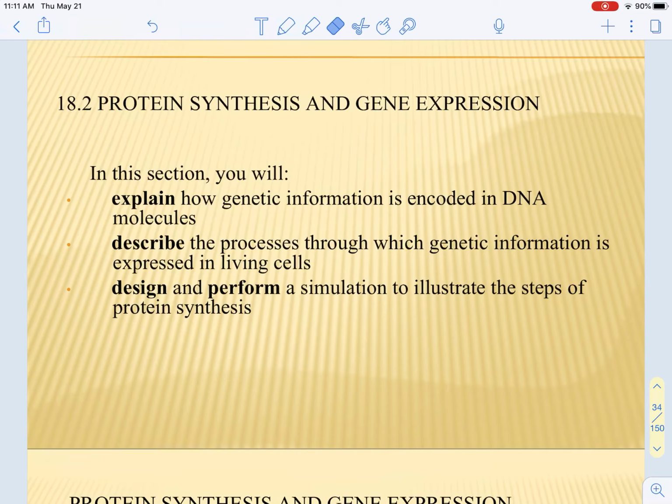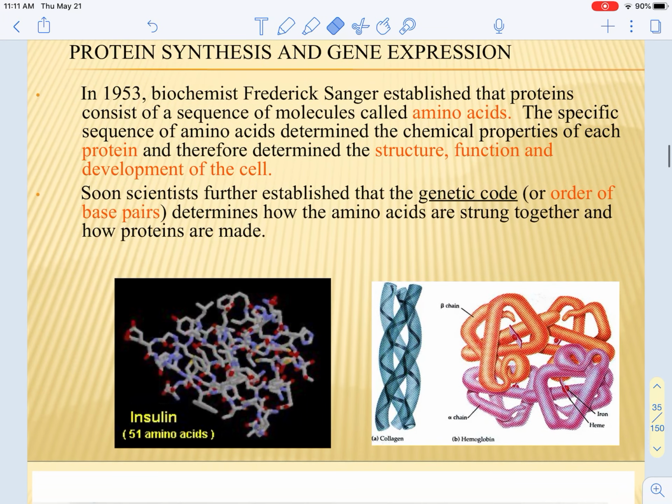Hi Bio30. Today we're looking at the very cool thing about your DNA and how it is the recipe for making all of the parts of your cells and your body and all the cell products. So we're looking at first of all what an amino acid is, which is the parts of protein.